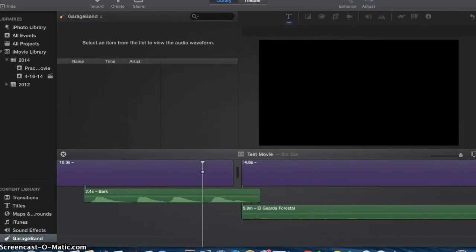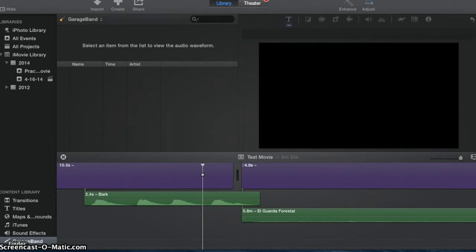Another thing we can do is add things from our GarageBand library. I have nothing in my GarageBand, but if you use GarageBand to edit music, you can add things from your GarageBand library. So you would do it exactly how you did from sound effects on iTunes, just take the clip and drag it and drop it. So that is how you add things from your content library into iMovie.